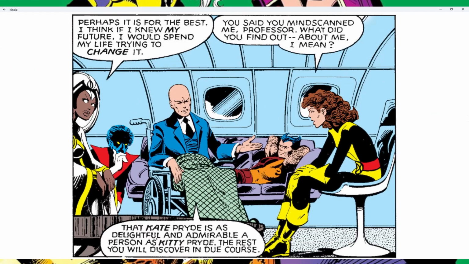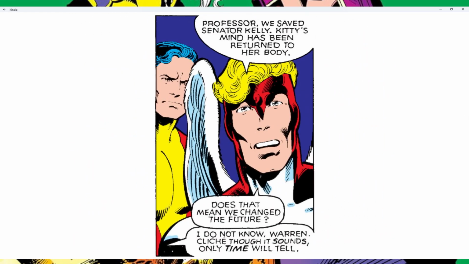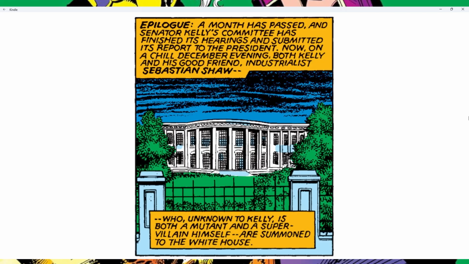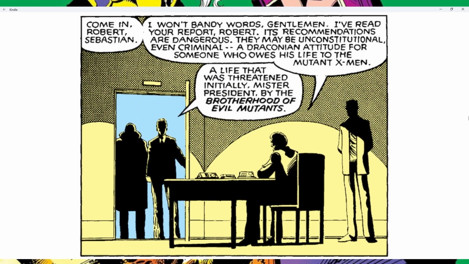Professor X is telling Kitty everything. She scanned Kitty to make sure she was telling the truth. She was, and she basically is catching Kitty up on everything that happened. You're from the future. You did this, you did that. And Kitty doesn't believe anything that happened. And Angel's just like, well, okay, so did we change the future? And Professor's like, only time will tell.